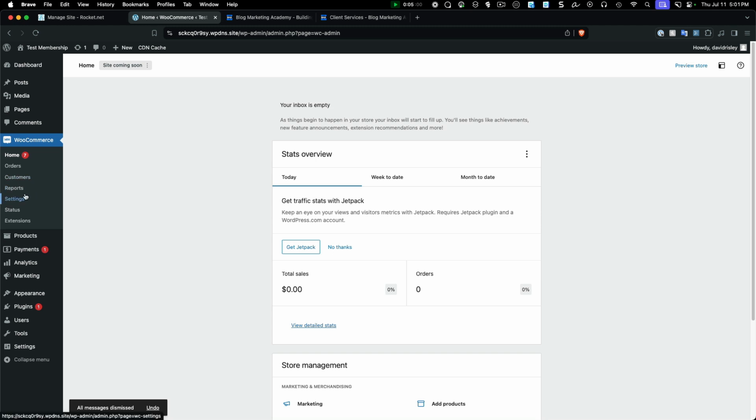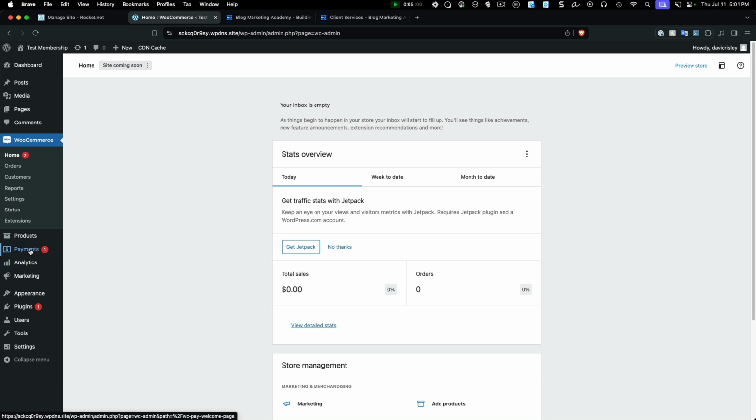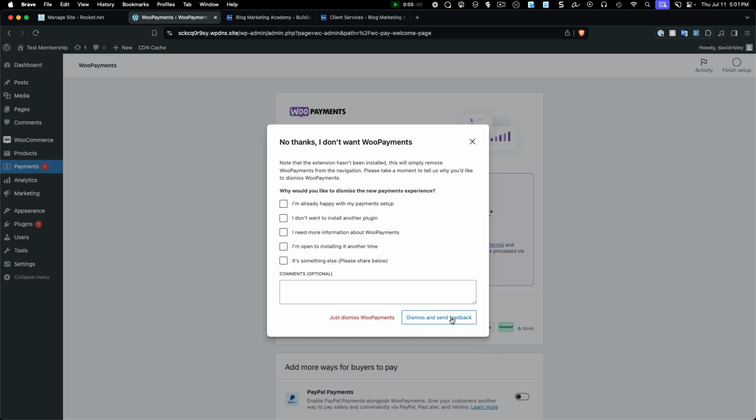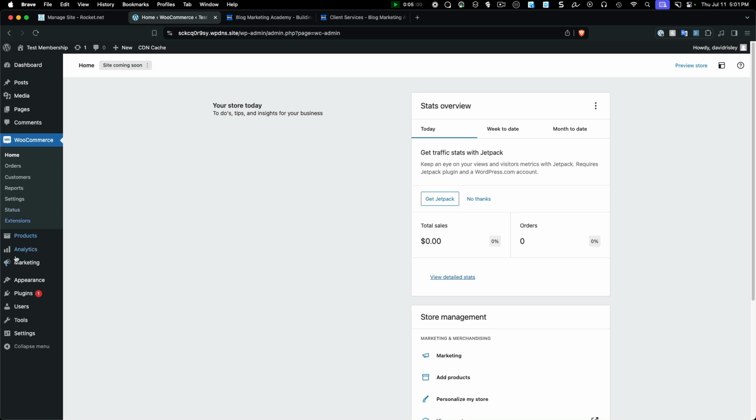And we're going to have some settings and stuff to do. But what I'm going to do, because I'm going to turn off the analytics, this payments option shows up because it wants you to use Woo Payments, because Woo Payments is another way that they make some money. So we're not going to use this, okay? So I'm going to go ahead and just hit no thanks. Just get rid of it. Okay, so you'll see the payments option goes away.